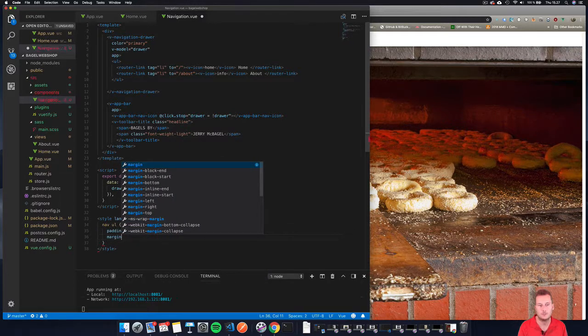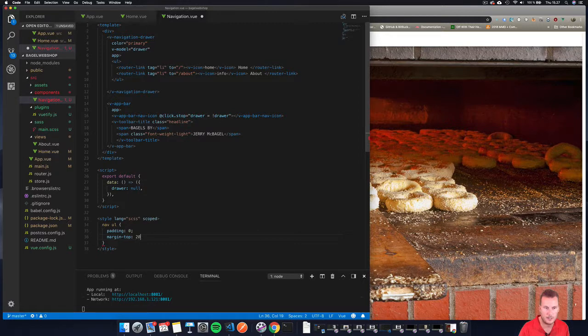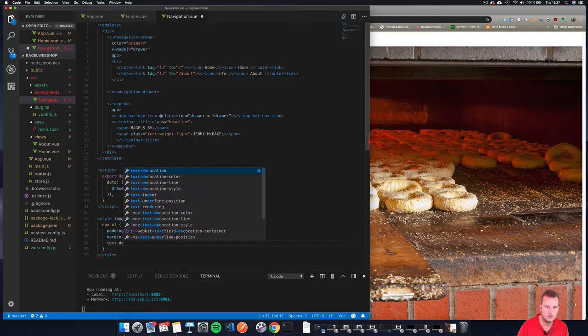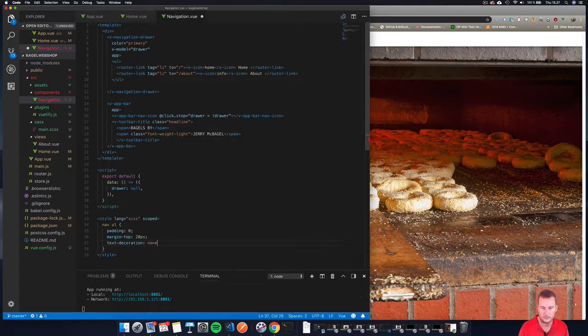So we want some padding, we want some margin to move it around, and yes, I did this before, so I know exactly what to write. And the text decoration, we want to remove that, so we don't have any lines under because it's a link and so on. That's all we want for the UL, and then we want to add some code to the list.